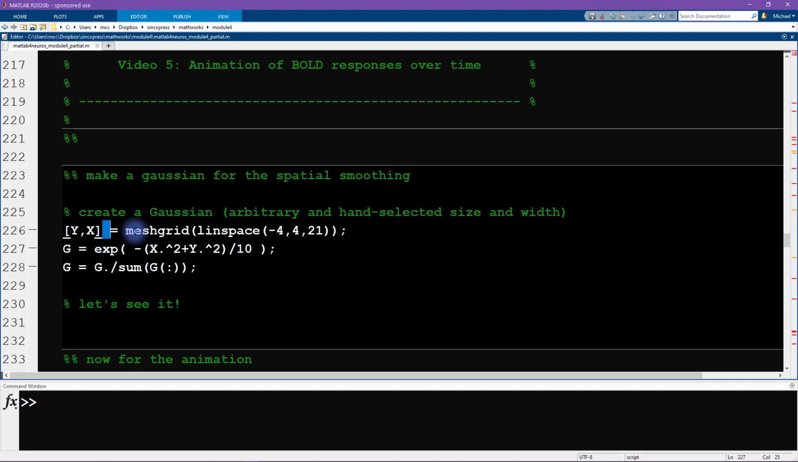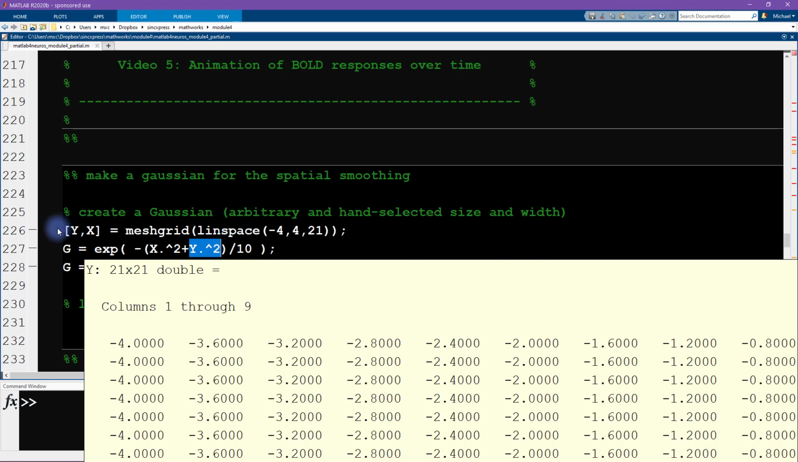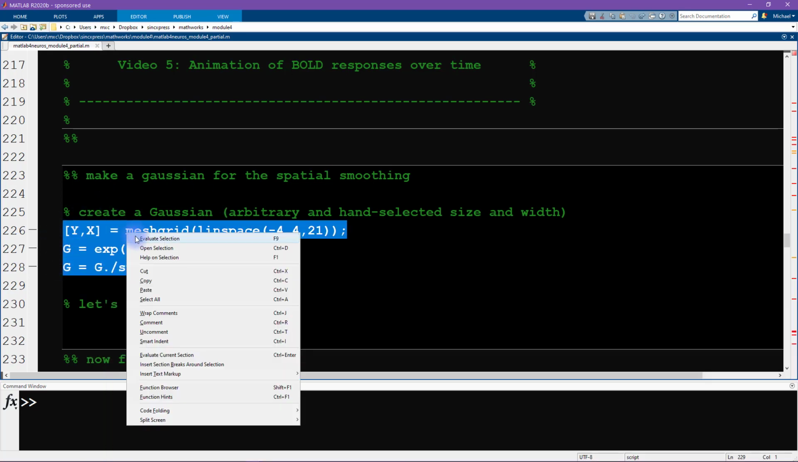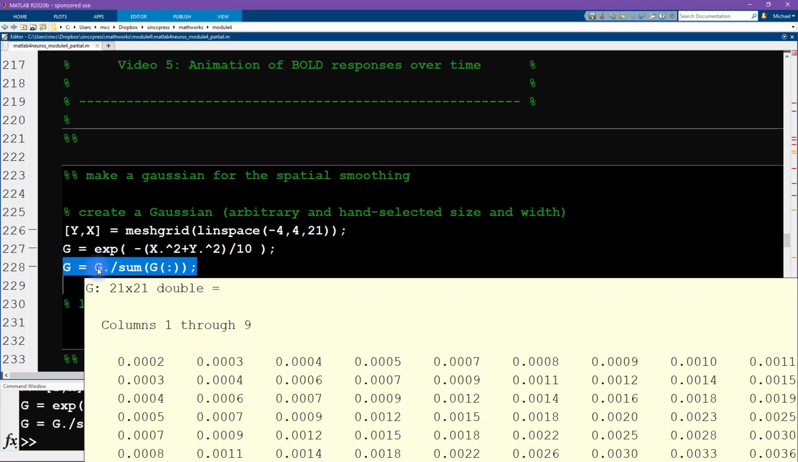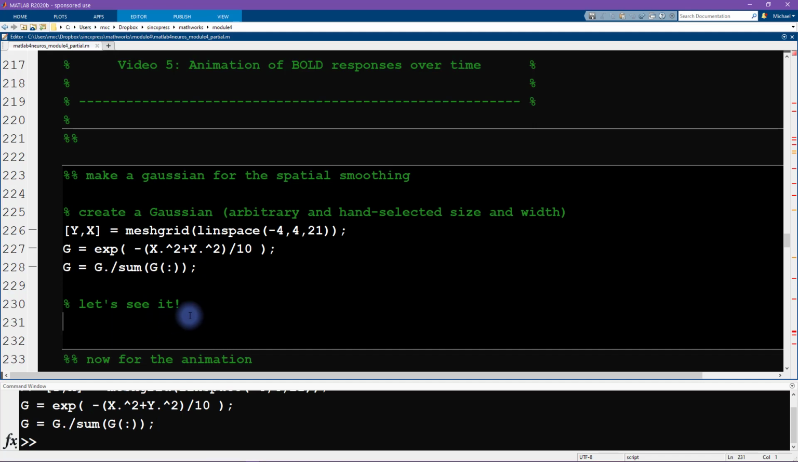And so we need to create a two-dimensional grid space on which to evaluate the Gaussian function. And then we have x squared and y squared. Okay, so let's run these three lines of code. This last one is just a normalization. Okay, so now we have our matrix G, and let's have a look at this. Let's see what this thing looks like.